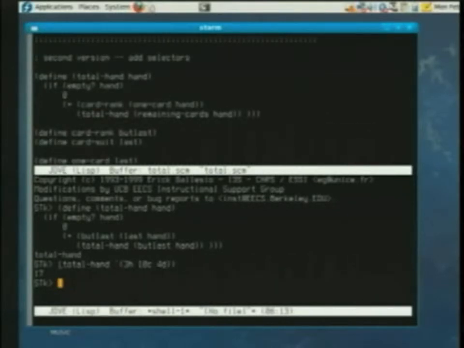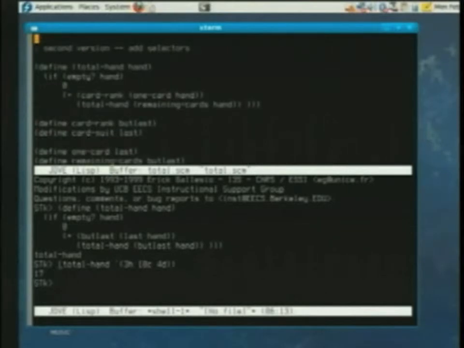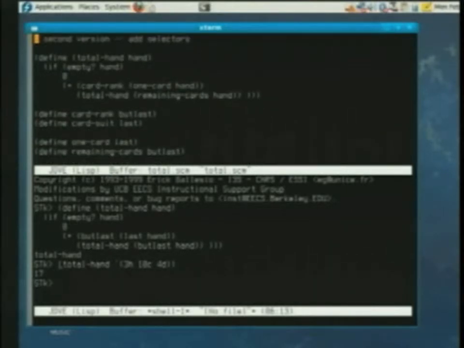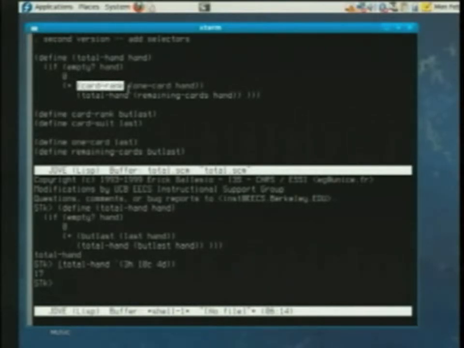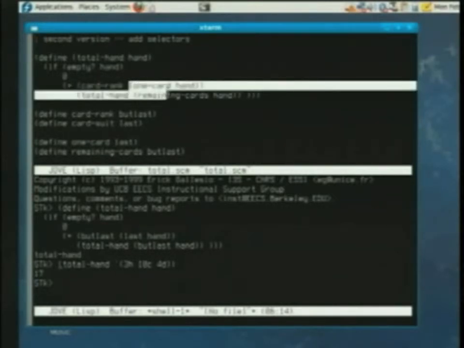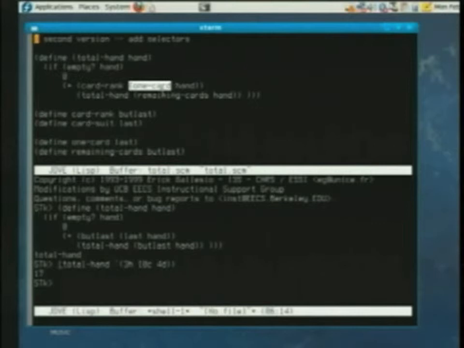So now what I'm going to do is rewrite it a little bit. This is basically exactly the same code, the same algorithm. But what I've done is define some synonyms for last and but last. So here, instead of but last, it says card rank, namely the rank of the card, how many points it is worth. And this here, instead of last, we have one card out of the hand. And here we have a recursive call on remaining cards of hand.